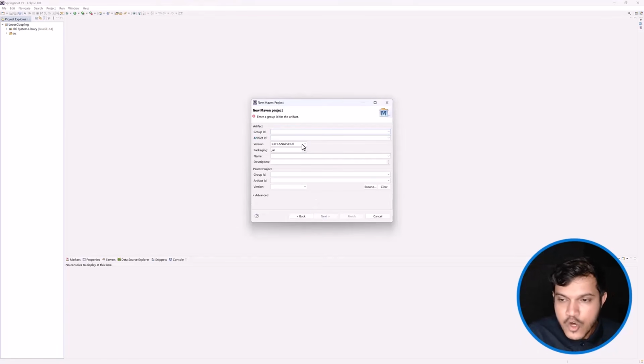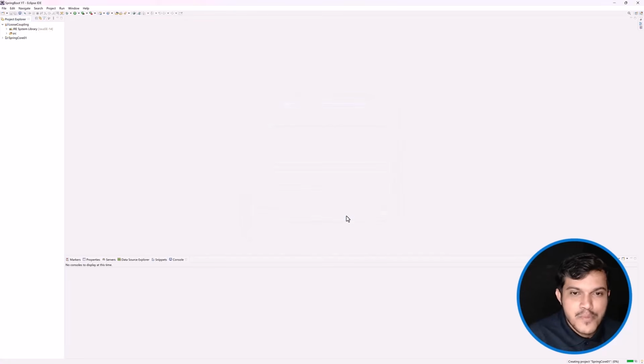Next, group ID means it's kind of a package. I'll say here maybe com.t-shaped skills is the name I'll give here. It's like a project name. Artifact ID I would like to give here as SpringCore01, and that will be my project name also. Okay, and then I will click Finish. That's all. The project will be ready. You can see here the Spring project is ready. It is building.